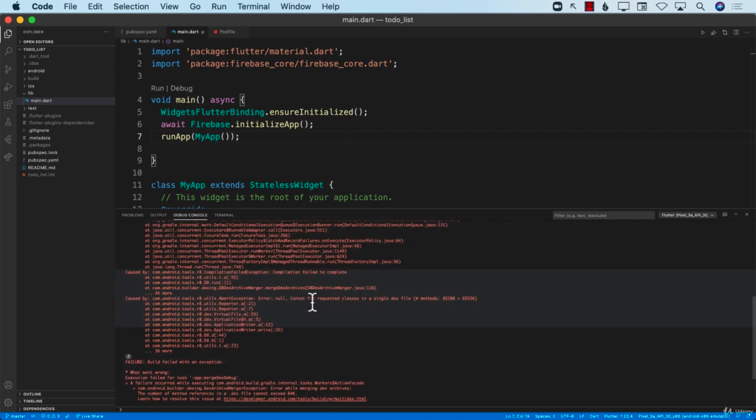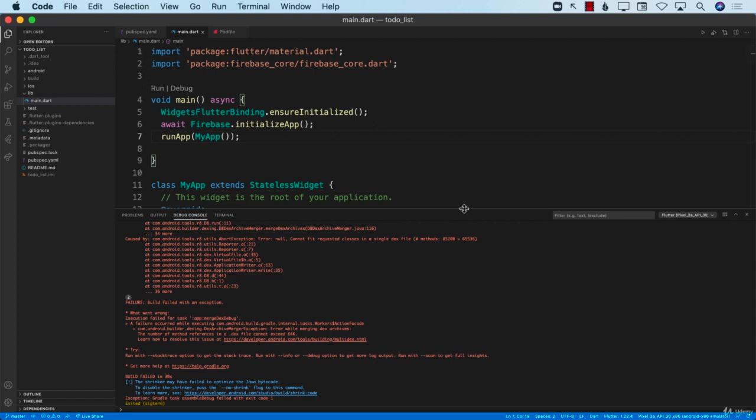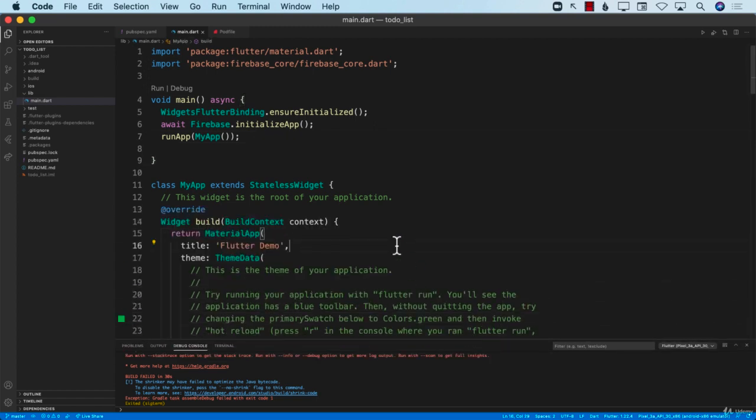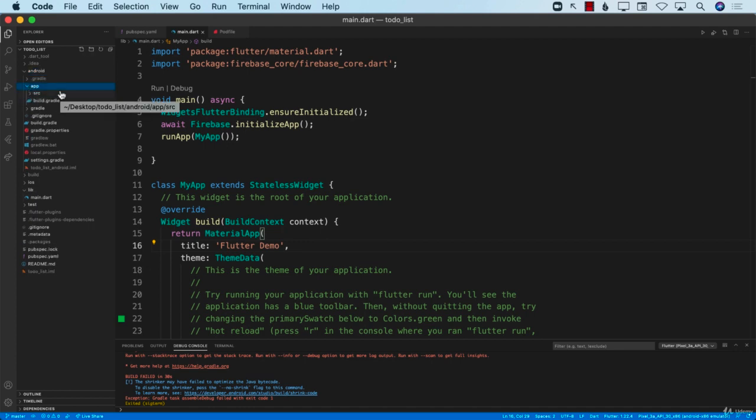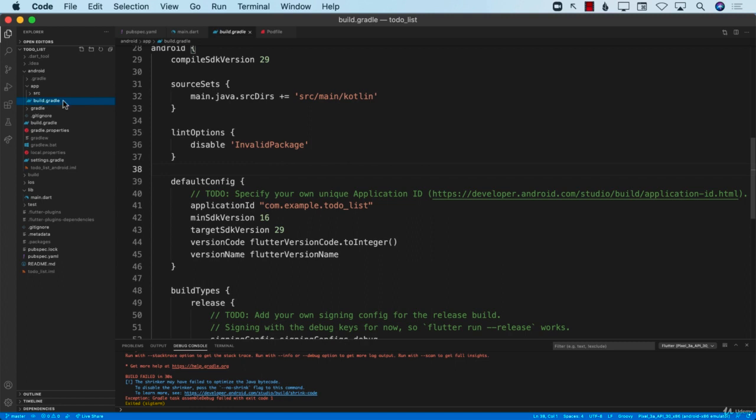So in order to integrate with Android, we also have to perform a bit of work. Let's get started. The first thing you need to do is change the minimum SDK version to 21 from 16. So let's jump into the Android folder. In the Android folder, you will find the app folder, and in the app folder you'll find build.gradle. Let's open this up.